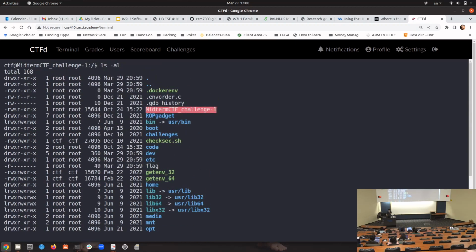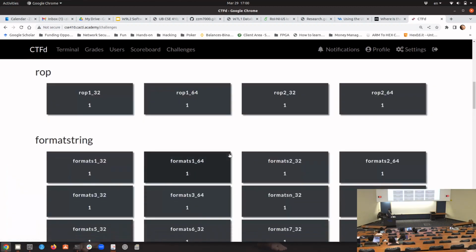However, I give you this program. This is a challenge program. This is a vulnerable program. This program is a set UID program, as shown here by the S, and also it's red in the terminal. Because this is a set UID program, even if you log in as CTF, when you run this program it will have root privilege. So this program has the permission to read the flag file. What you need to do is exploit the software vulnerability in this program to get the flag. After you get the flag, then you can submit it.